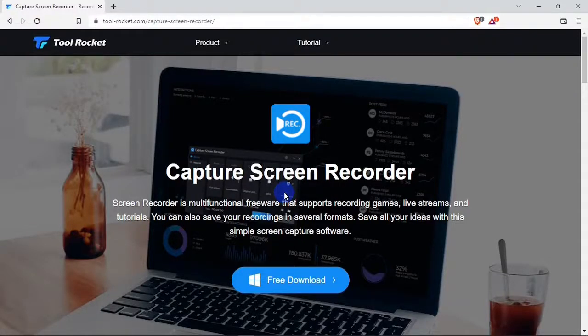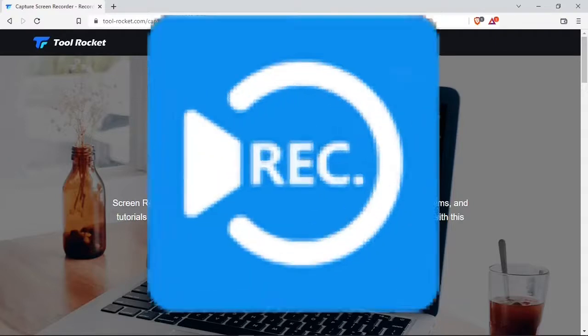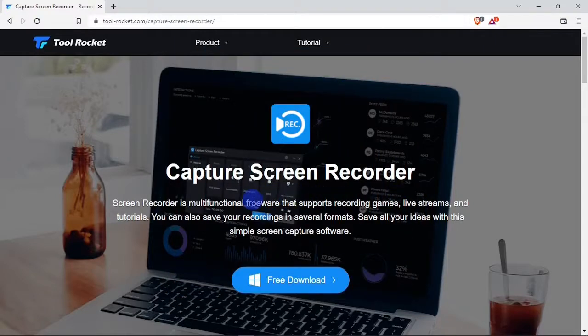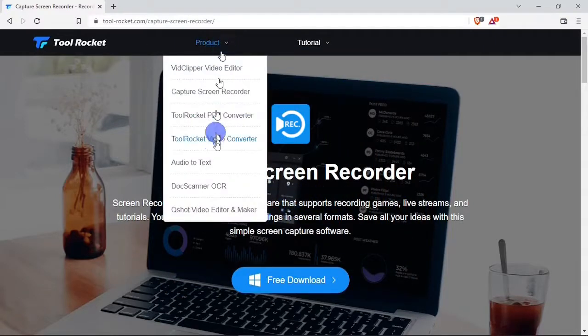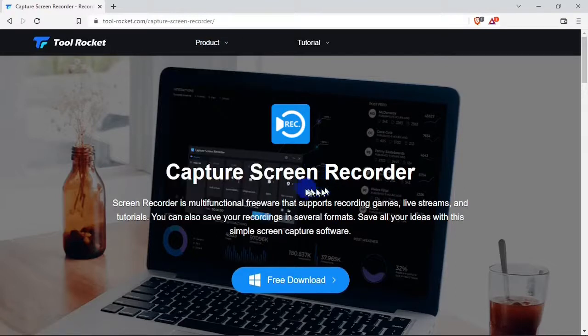In this video, I'm going to show you how to record your PC screen using one of the best screen capture software out there, Capture Screen Recorder. Capture Screen Recorder is one of the many products of 2Rockets. Capture Screen Recorder is a free and open source application.